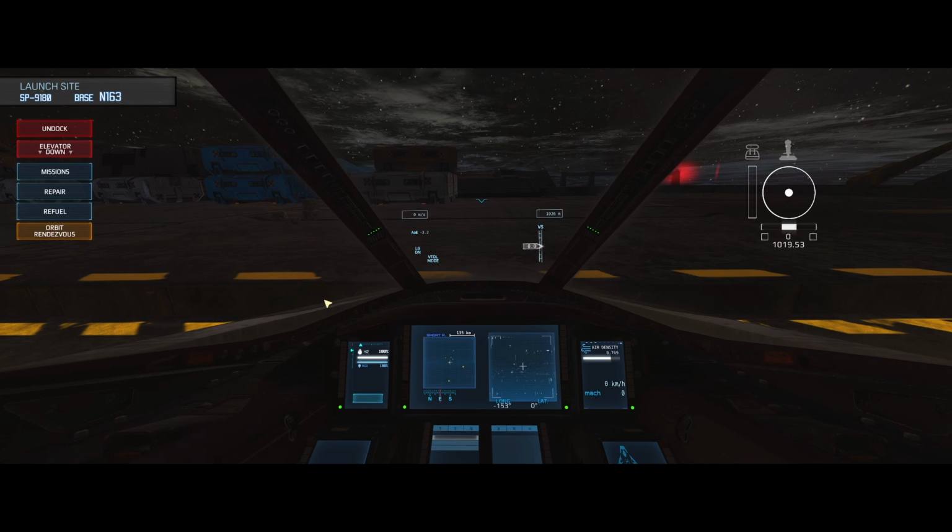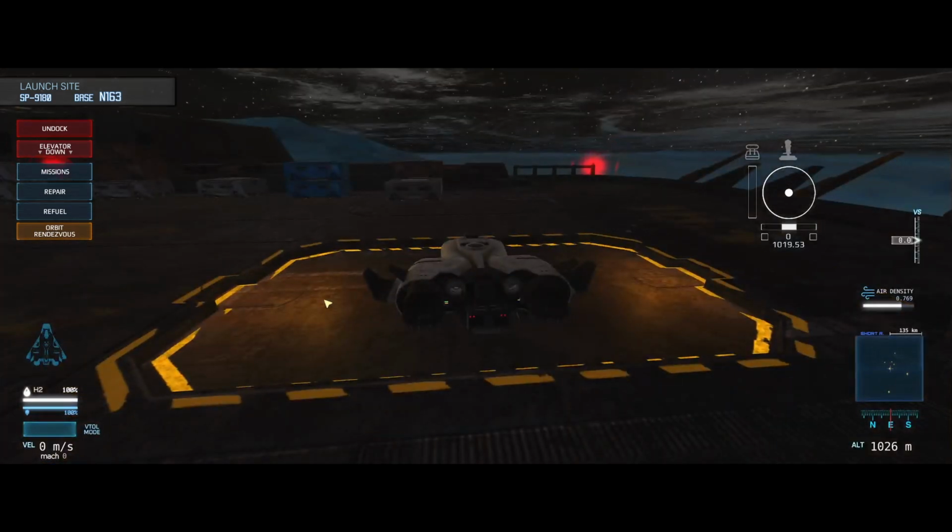VTOL flight stands for vertical takeoff and landing, and in Flight of Nova it means the engines of your ship, which we see here, are pointed down to the ground as they are now. The thrusters of your ship are pointed down to the ground as they are now. And in cruise mode, your thrusters are pointing backwards, so you fly forwards.